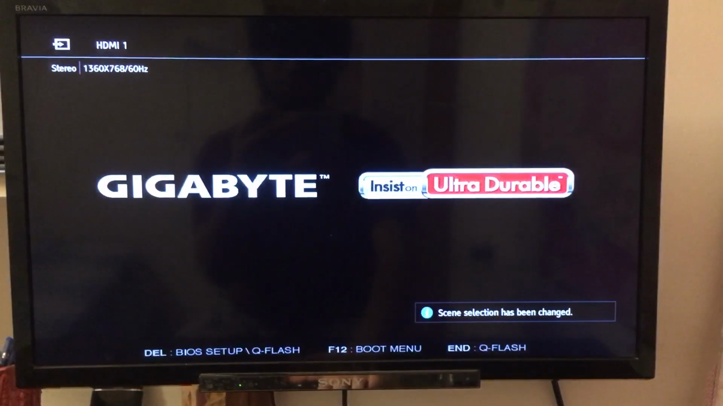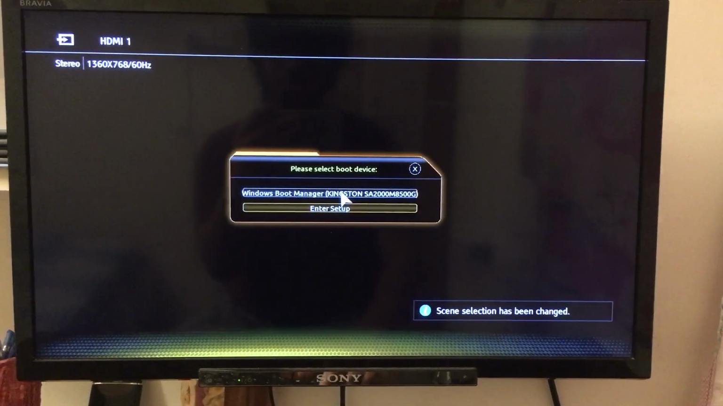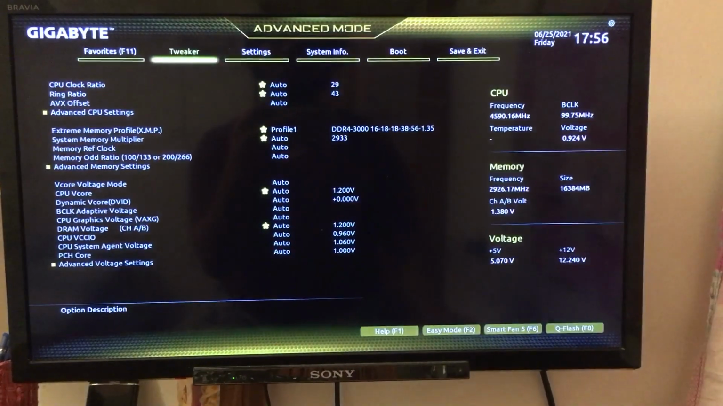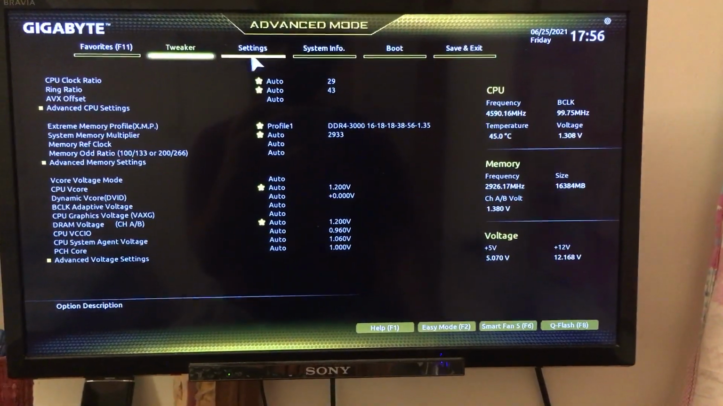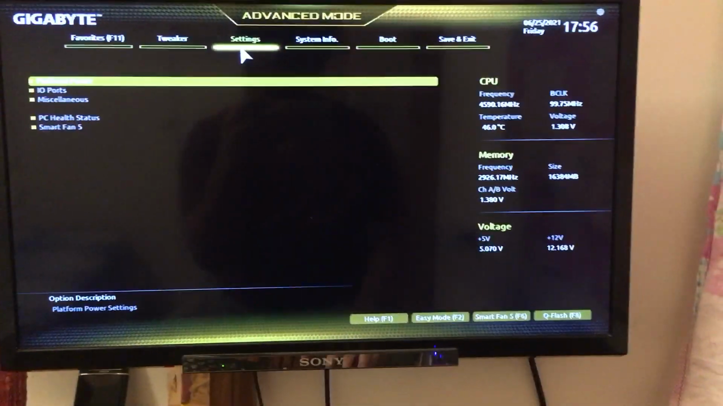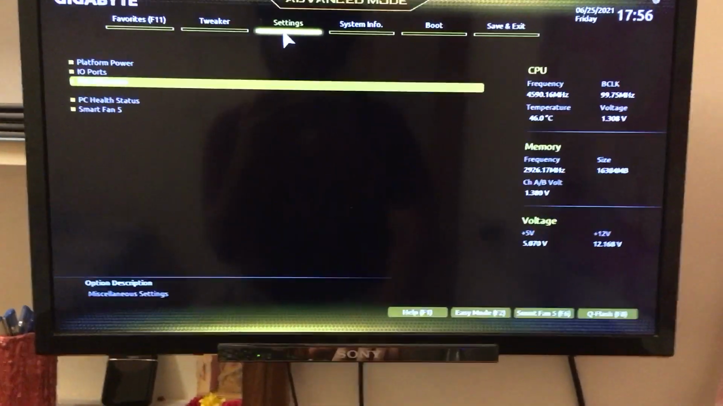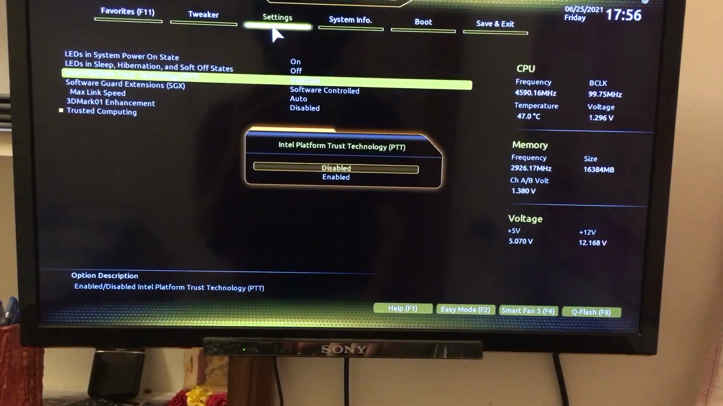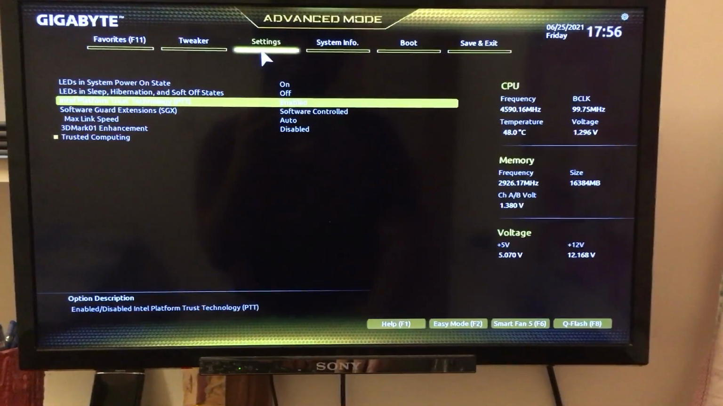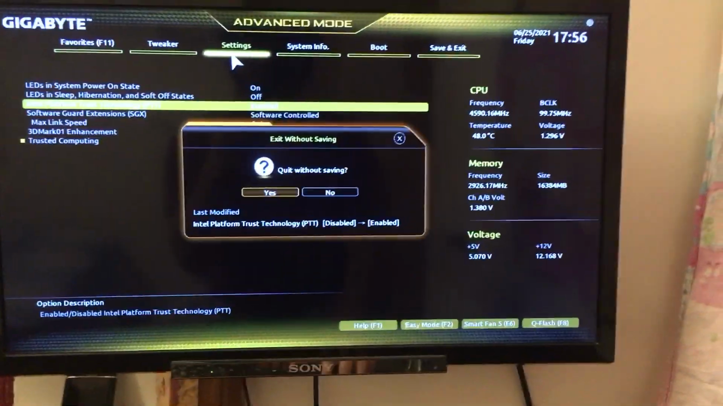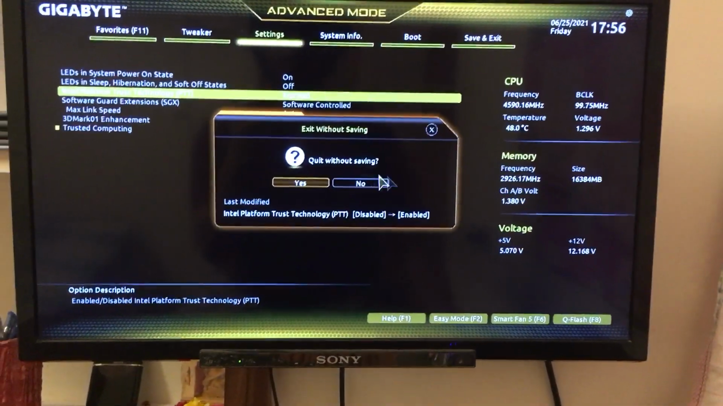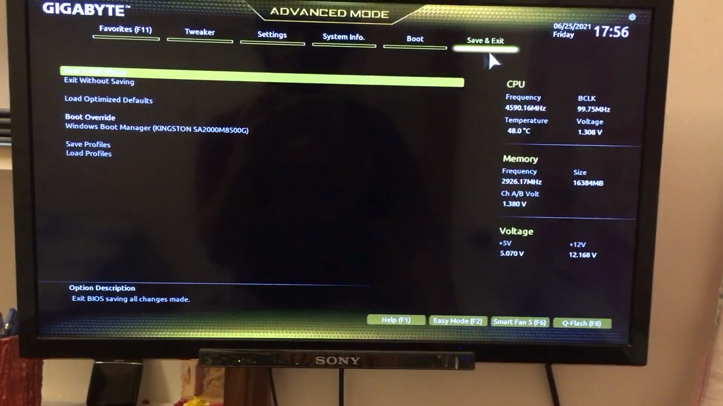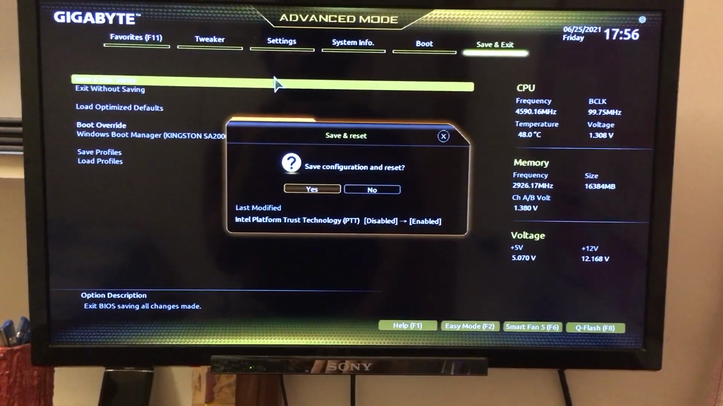I'm gonna press F12, enter setup, and go to settings, go to miscellaneous, and enable Intel Platform Trust Technology. After that, save and exit. Waiting to reboot.